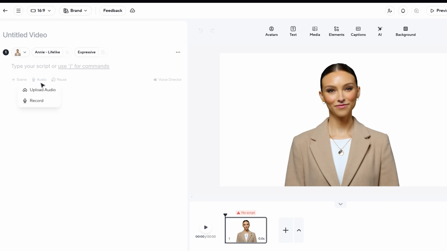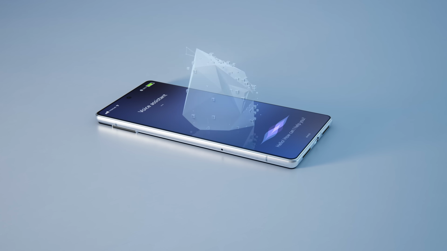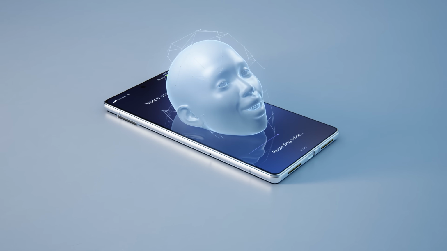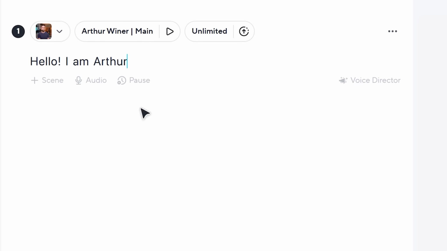I also use ChatGPT to write natural sounding voice scripts for HeyGen. Here's the problem with most AI avatar videos. They sound robotic, stiff, overly formal. That's because people write like they're drafting an email, not like they're talking to a camera.